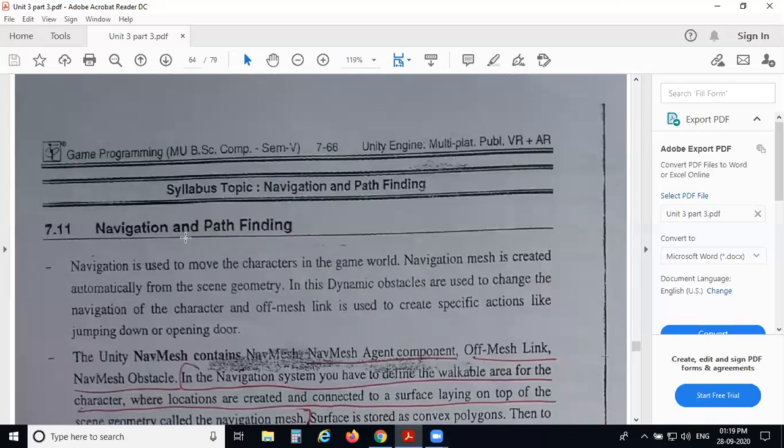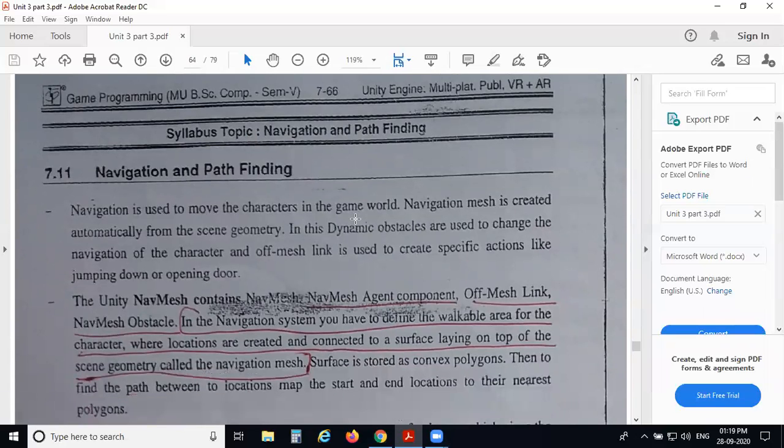Then the next part is navigation and pathfinding. In many games navigation is used. The navigation and pathfinding is easily available in Unity, and navigation is used to move the characters in the game world. Suppose any object can move from one location to another location, then the movement of that particular object is done by the navigation part.